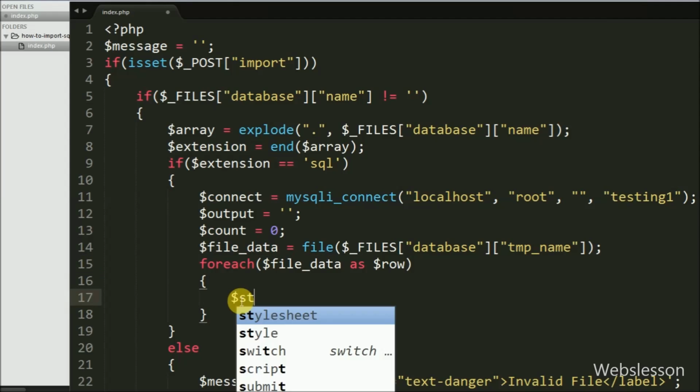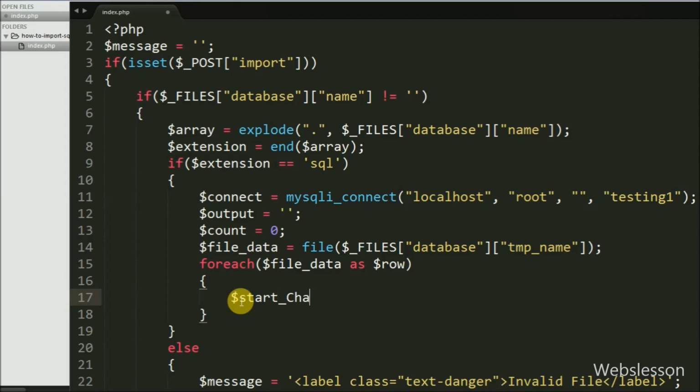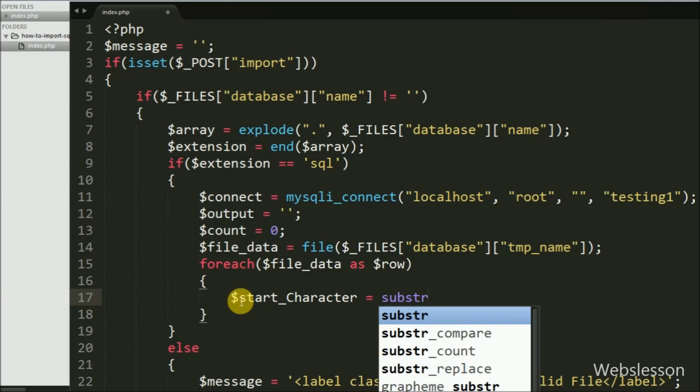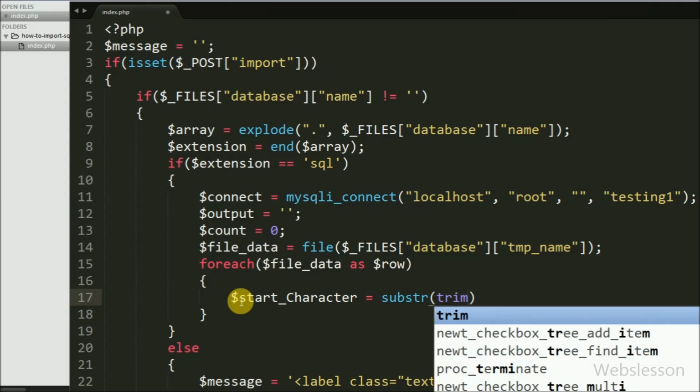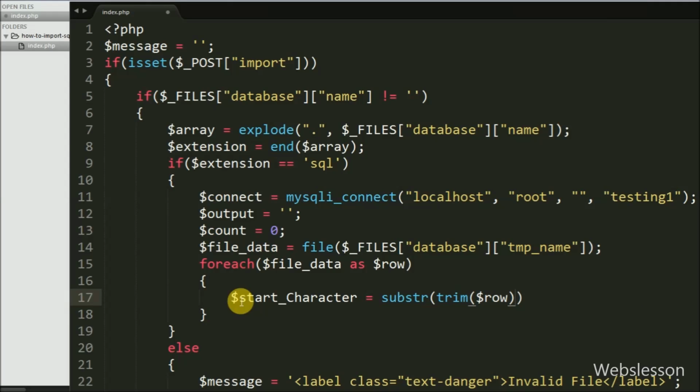Under this loop first we want to get the start characters of the line, so we have written the $start_character variable equal to the substr function, and under this function, in the first argument, we have written the trim function with the $row variable. In the second argument we have written 0, and in the last argument we have written 2. By using this code we can get the starting two characters of the line.